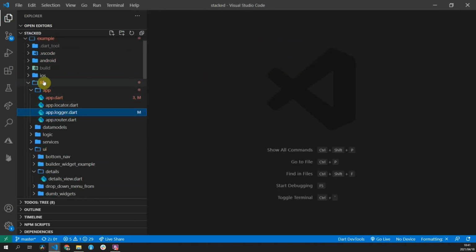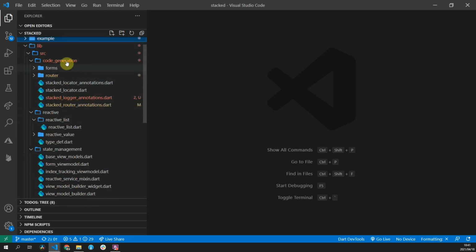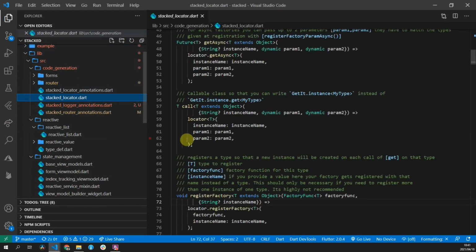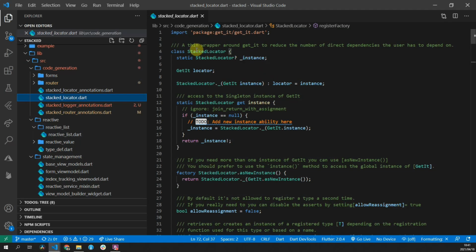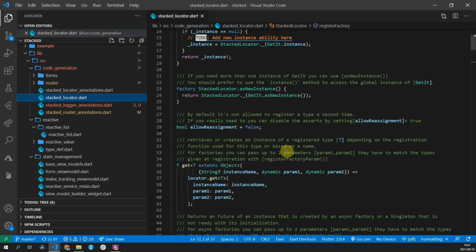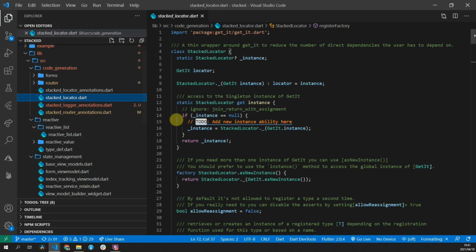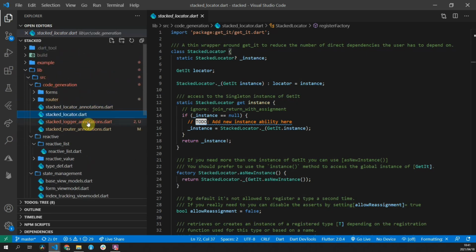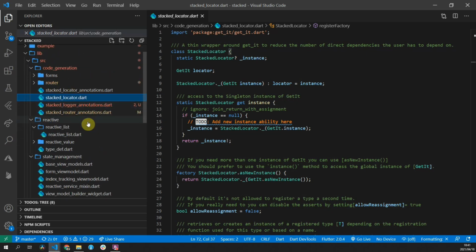You might ask why I don't just include the logger functionality in the stacked package. Number one is the fact that stacked already depends on a few different packages, and I don't want to add another one. Similar to what we did with our stacked locator in this situation, where we just wrapped the getIt functionality and included getIt in our package. I didn't want to include a logger in case a user is already using a different logger in their projects. I would also not be able to exclude the logging functionality if a user doesn't want it.